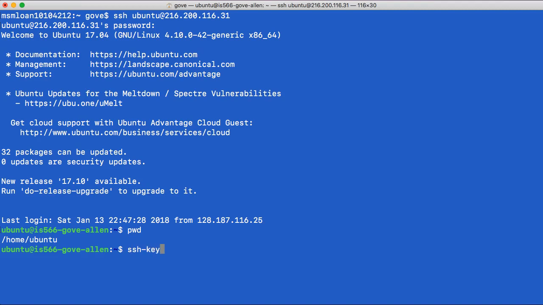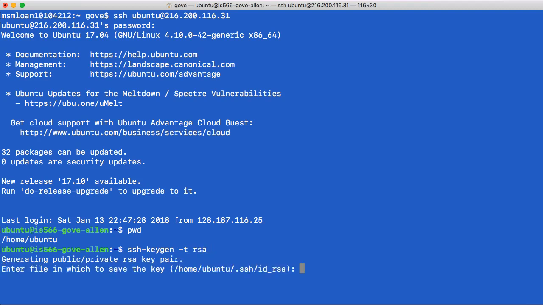ssh-keygen. We are going to tell it the type is RSA. This is where you want to save it, and we are going to accept all the defaults. Now you'll notice that it's going to put it in a folder called .ssh, and it will create that folder for us. And the file name for the private key is going to be id_rsa, and I'll accept that as the default.